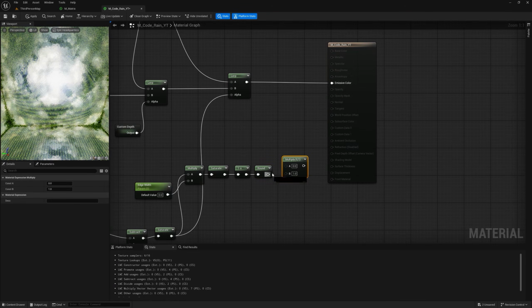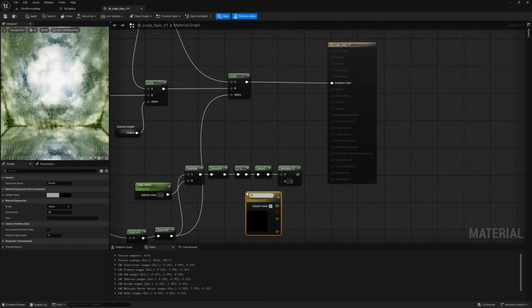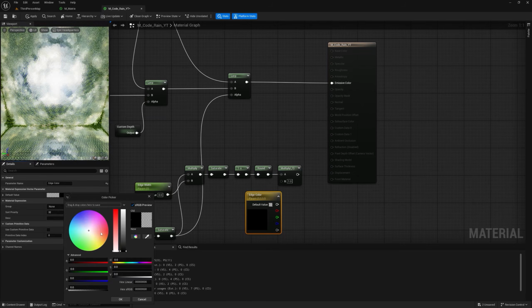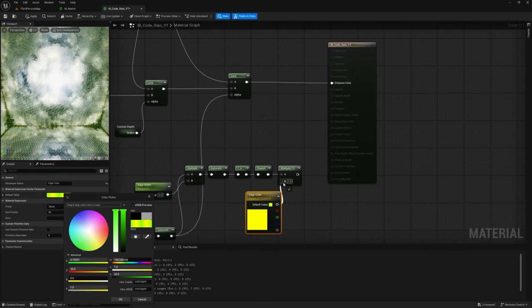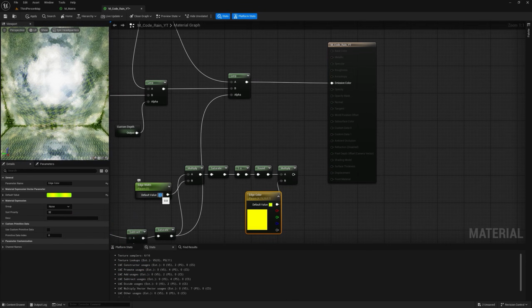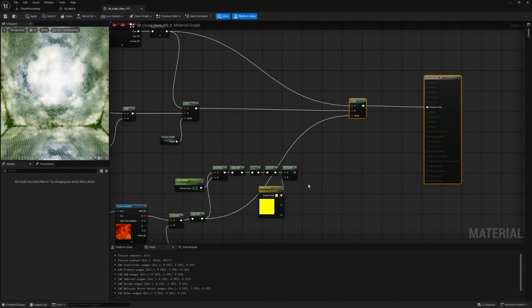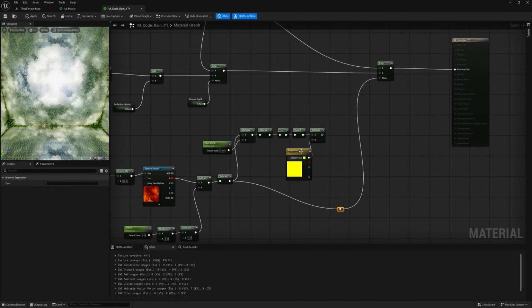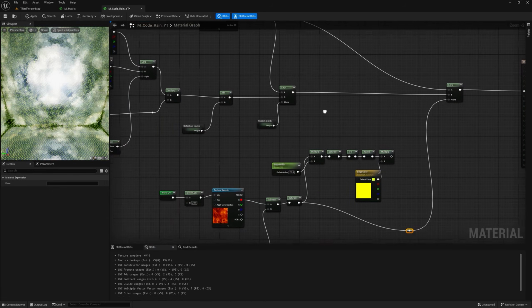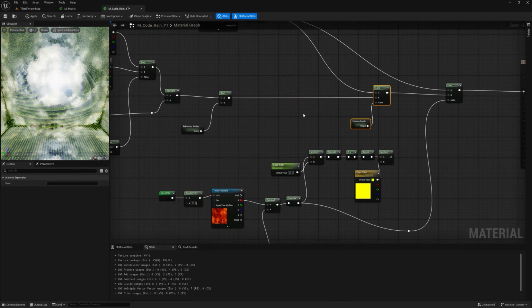So now we can just multiply this with a vector parameter and call this edge color. And we can set this value to a green color like this and connect this here. And for this, we can give a value of 20 for now and then move it here and here. And we can just add this before the custom depth like this.